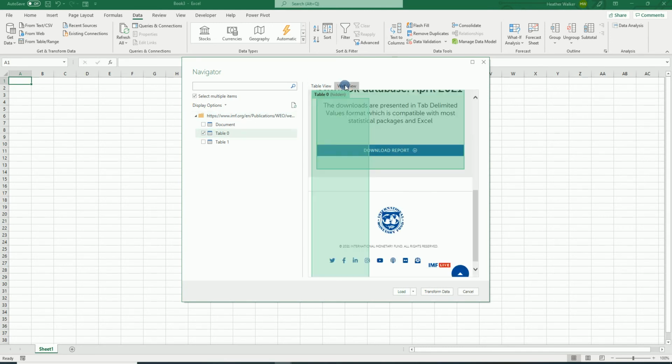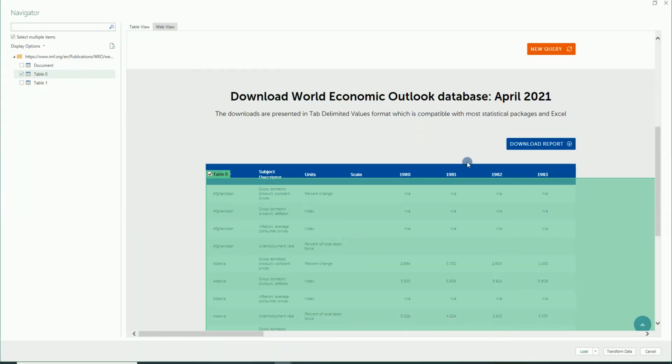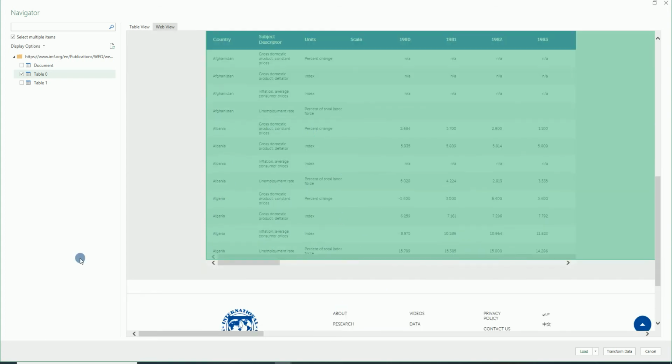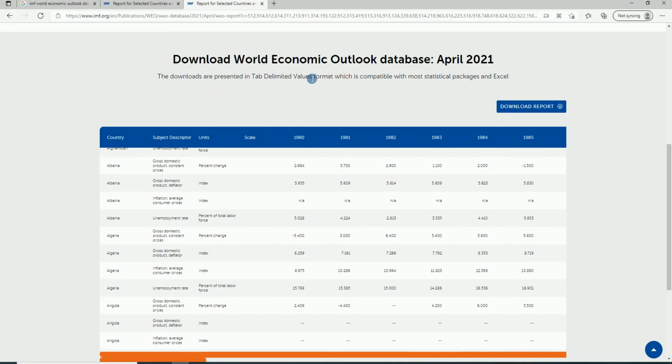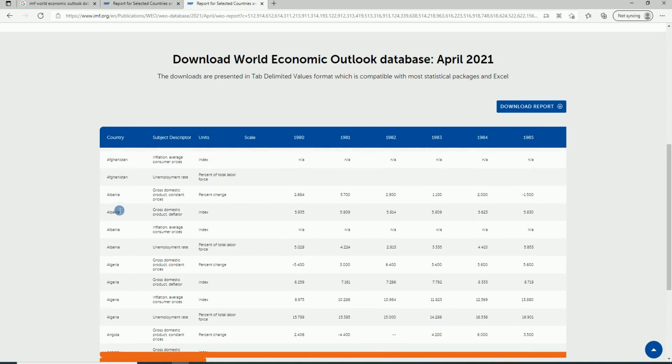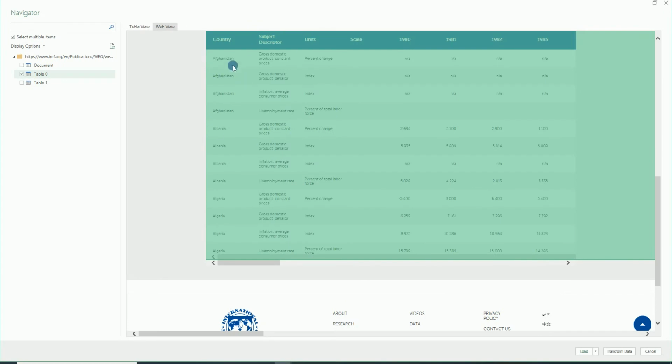If you go to web view, in principle, it takes you, let me open this, it takes you exactly to where the table is on that website. So table 0 is this table. This is what you are taking. If you go back to the IMF website, you can clearly see this is what it's trying to copy for you. It's telling you this is what I want to take.